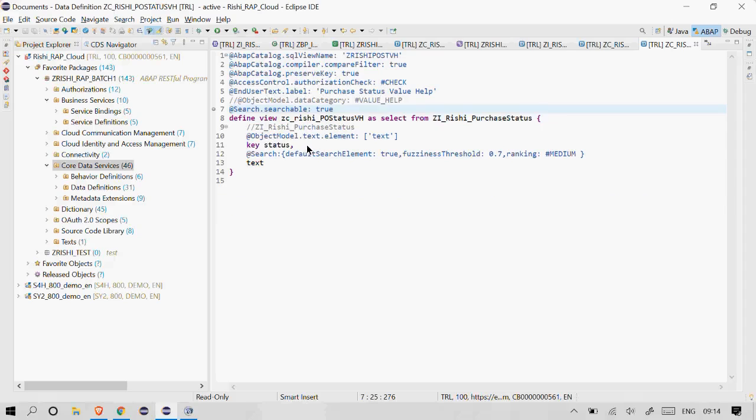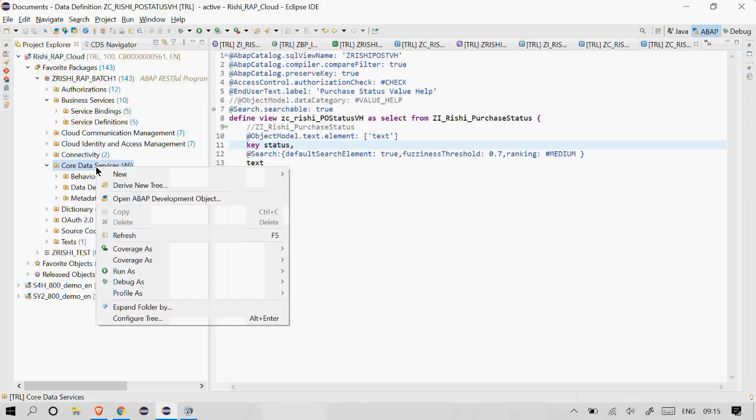value help, here you can see what I just did is I simply selected from a basic view and provided the object model text element, also the searching capability as well, so that as soon as I type, I'll get the help as well as the list, right? Suggestions. So this is how you need to provide. So I need to create the F4 help for my priority as well. So let me quickly do that.